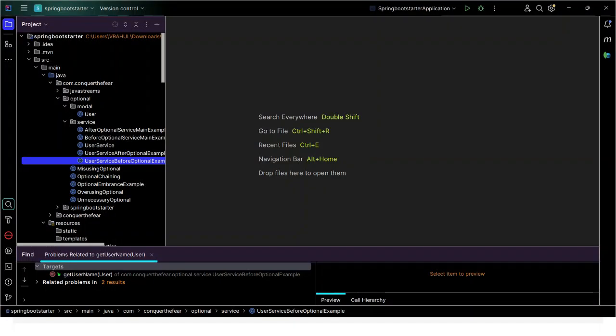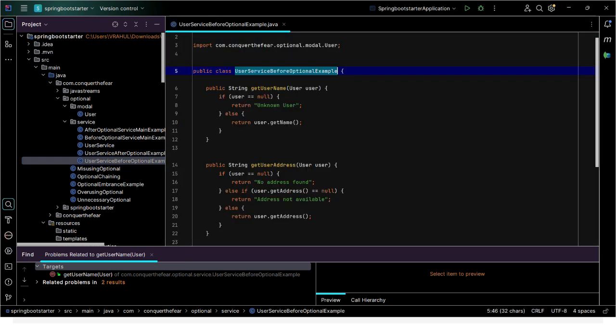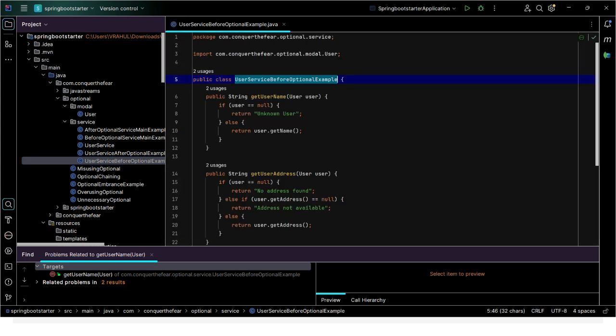So now let's jump into the code. We are here on the IntelliJ IDE. I've created a couple of projects inside it, and under that I've created some classes. If you open this particular class, I've written how you used to check null values prior to the introduction of Java Optional.